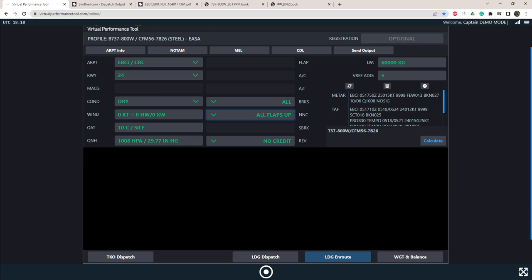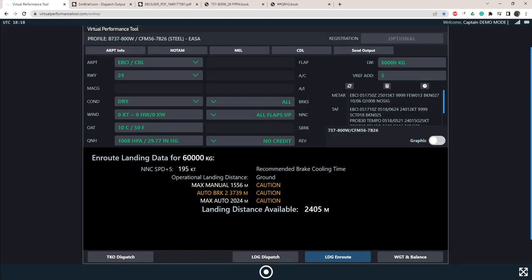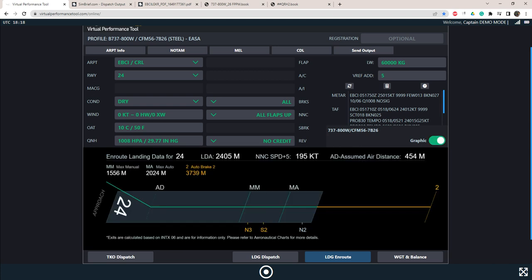For example, here in Charleroi, 60 tons, you can land max auto. That's going to be pretty tight, as you can see. Most probably you will need the full runway, and your speed will be around 195 knots in that case.